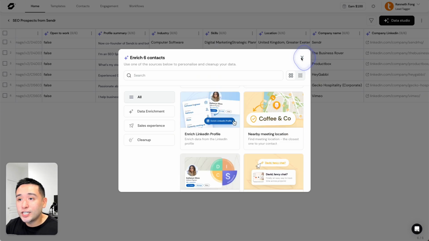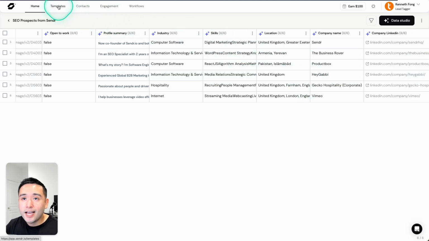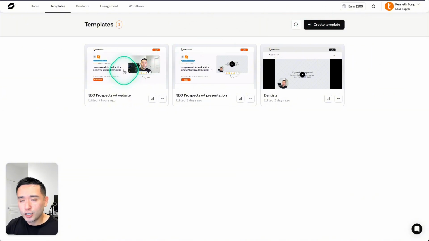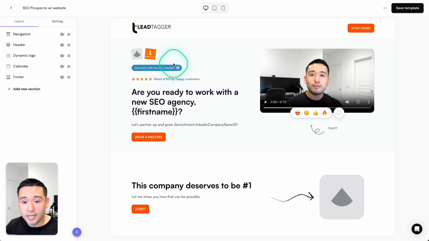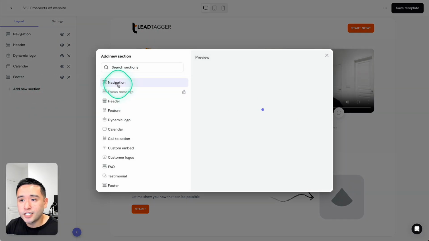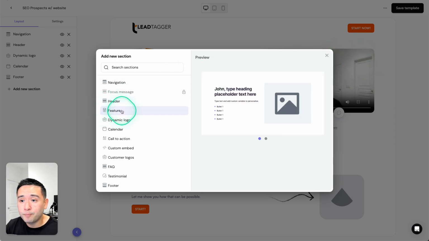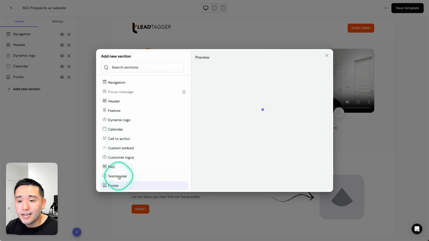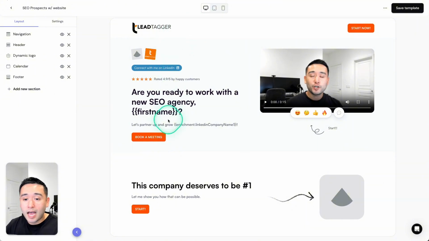So after you enrich your contacts, then you can connect a template. So to create a template, just click on Create Template, and you could create a template like this. It's essentially like a one-page website. Okay, so you can add various sections like a navigation, a focus message, which I'll show you. I did add that. You could add a header, a feature section, dynamic logo, a calendar, a call to action, custom embed, so on and so forth. So this template will be custom to each individual prospect according to their specific data. Okay, so the prospect, their company logo will be added here.